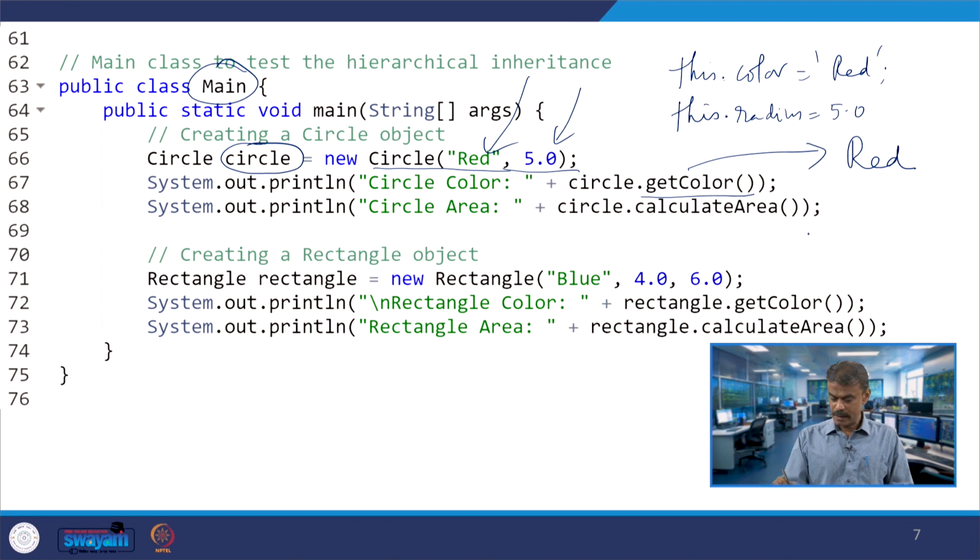So, this will be pi into 5.0 the whole squared. You calculate and keep it ready. So, 3.14 into 25. You see what the result is.